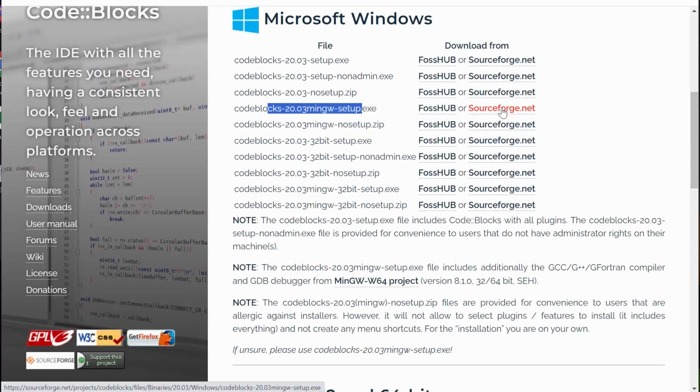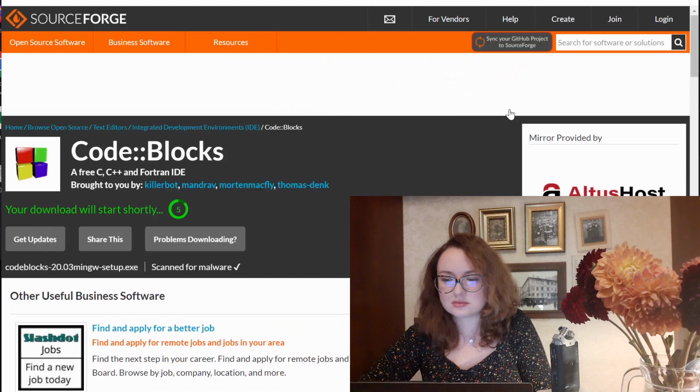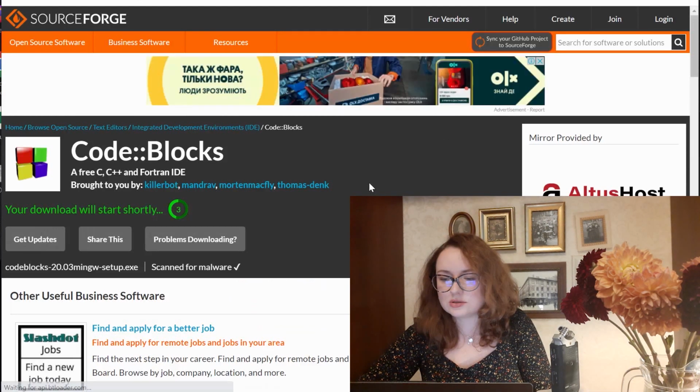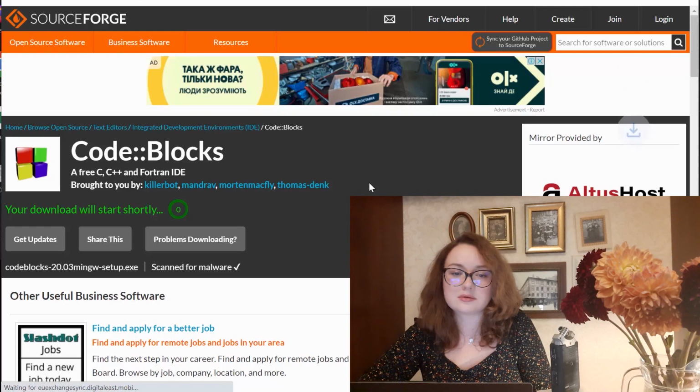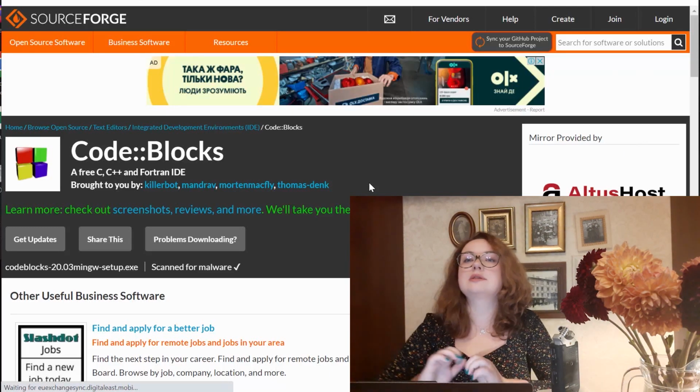So I'm going to follow the link on sourceforge.net, and shortly the download will start. So I need to wait for a little bit, and then we are going to install it together.